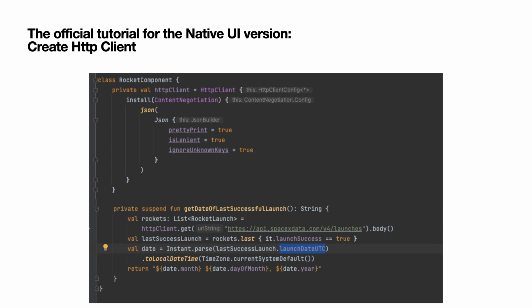Let's take a look at some actual code. First, we'll create an HTTP client. During HTTP client creation, we'll install ContentNegotiation for serialization. Then we'll add settings for JSON serialization.